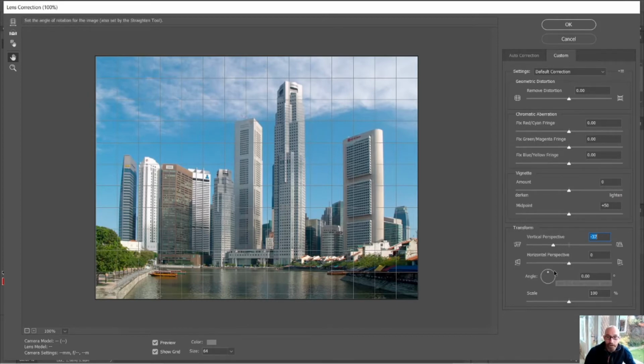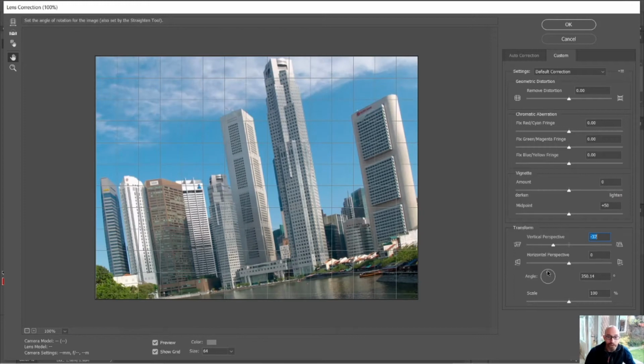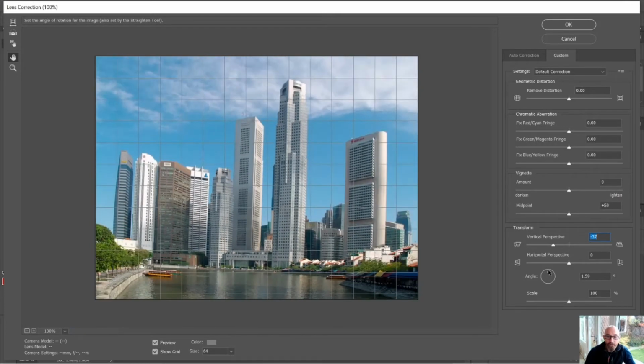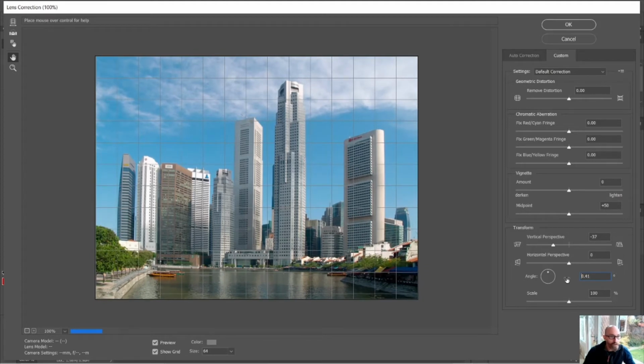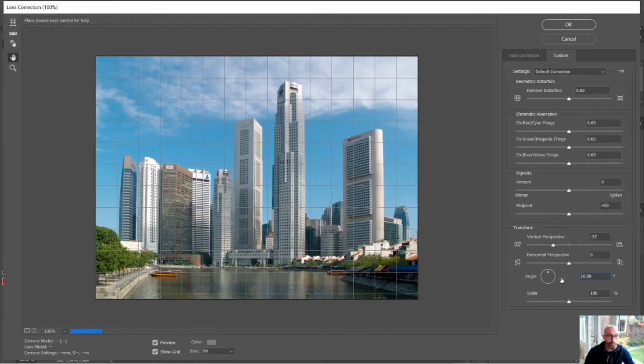Also, if the image isn't quite straight, if the horizon isn't quite straight, you can correct it using the angle tool, and I just use arrow keys just to slowly pull the image around one way or the other. I'm going the wrong way here, so I'm going to go 0, and it's the down key to go the other way. That's better.